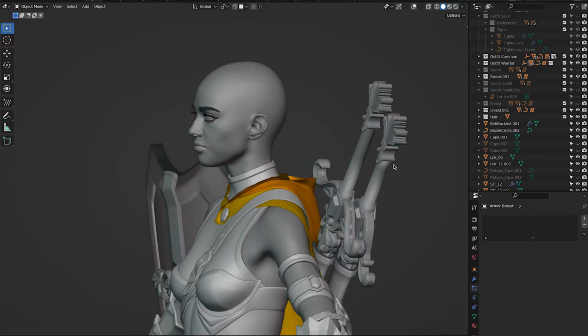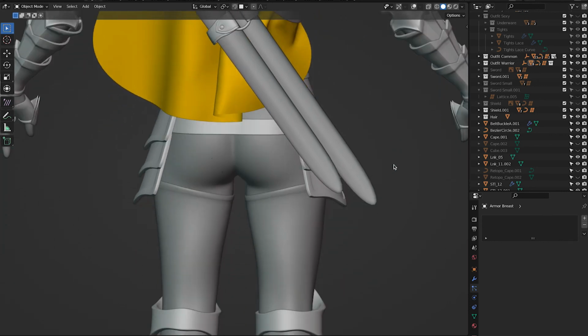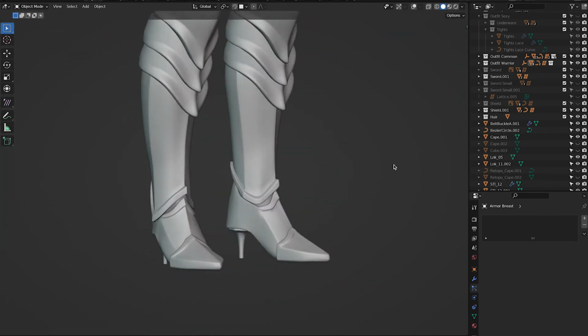Next is to create the low poly model, bake the maps and get ready to texture in Substance Painter. But we will see all of that next week.